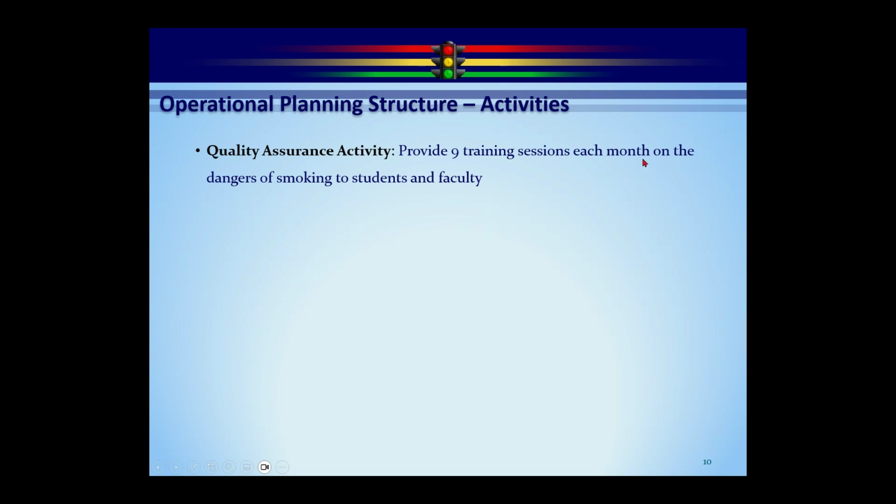So what we're saying is we're going to measure the number of training sessions we provide within each monthly time frame on the dangers of smoking to students and faculty. Because we have all this information in here, we're also going to be able to set the traffic lights automatically with this particular activity. The other ones are, for the most part, a manual setting of the traffic light. In this case, we're saying if we get to our target of 9 training sessions, we're going to set the light to green. And then we just set a red value there. The red value is, in this case, if it's 6 or less, it's going to be red. And then we just let the system calculate the 7 or 8 for yellow.